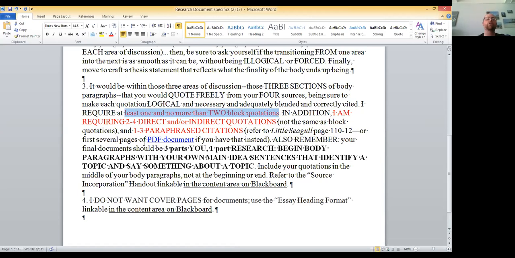In addition, I am requiring two to four direct and or indirect quotations. Now, the difference between those and block quotations is the length. When it's four or more lines, it's going to be formatted as a block quotation. But when it is below four, I want it to be formatted no differently than what we've been doing in your synthesis papers or in your reflective reports or in your sample assignments, right? So if you have a question about what is a paraphrase, if you have the Siegel Handbook, definitely go to pages 110 and 112. We'll get to that in a second, though.